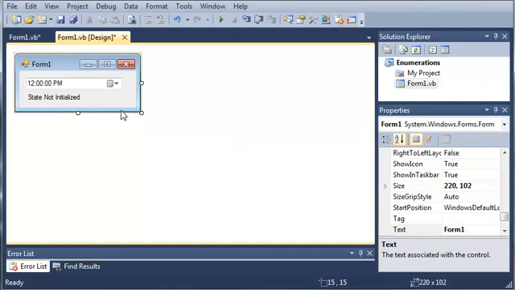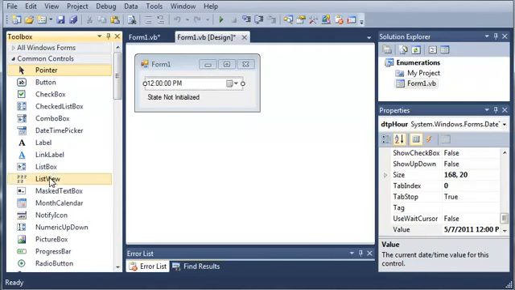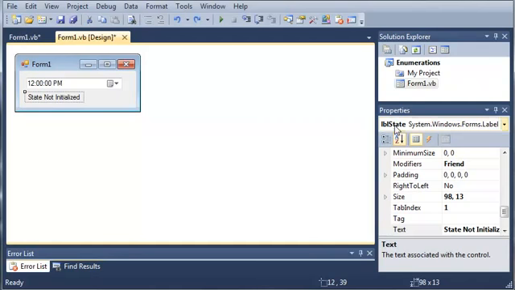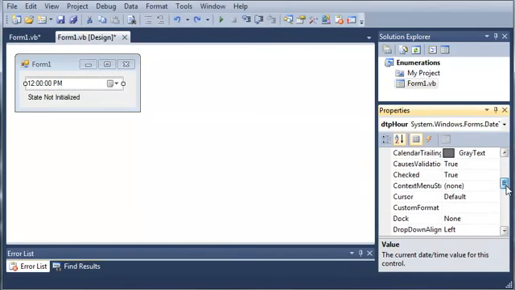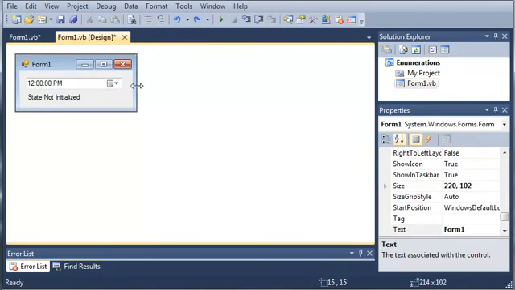Now you can see I've changed it a bit here. Go ahead and open your toolbox and add a date time picker right here. Drag that over there and drag a label. Set the label text to state not initialized and set the name to label state, as you can see right here. Set the date time picker name to date time picker hour, or DTP hour, and set the format to time. And you can go ahead and resize it some if you want.